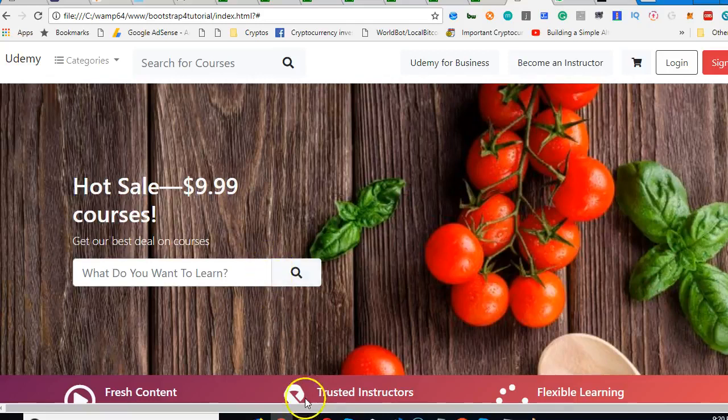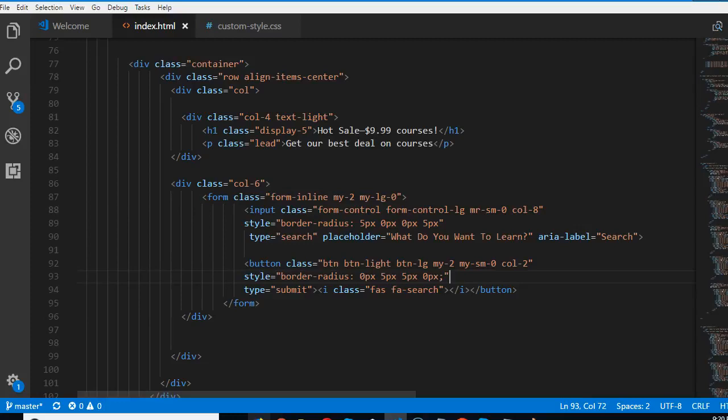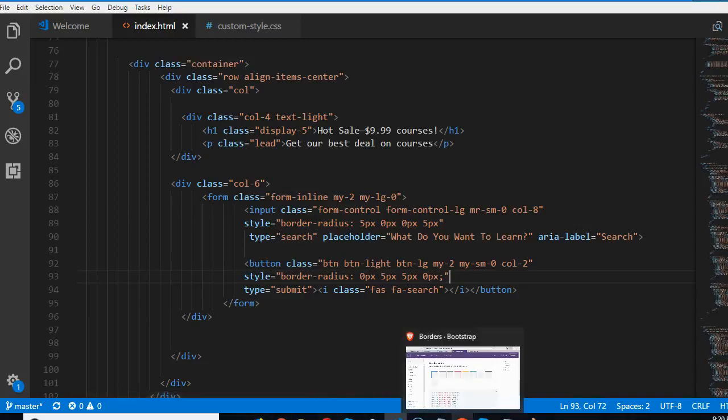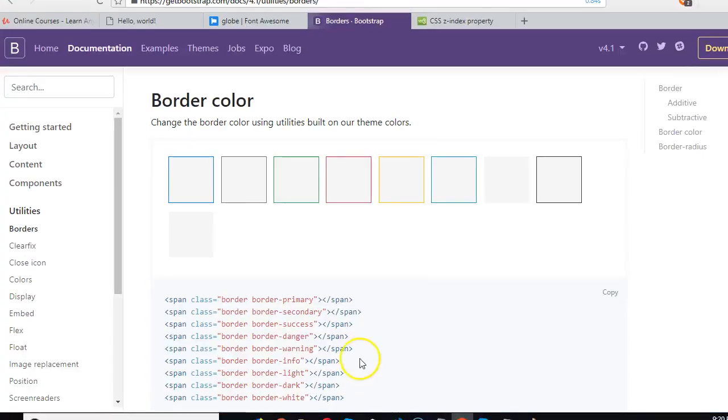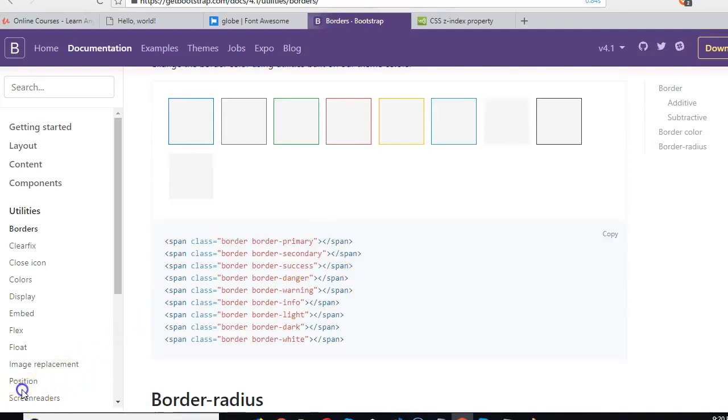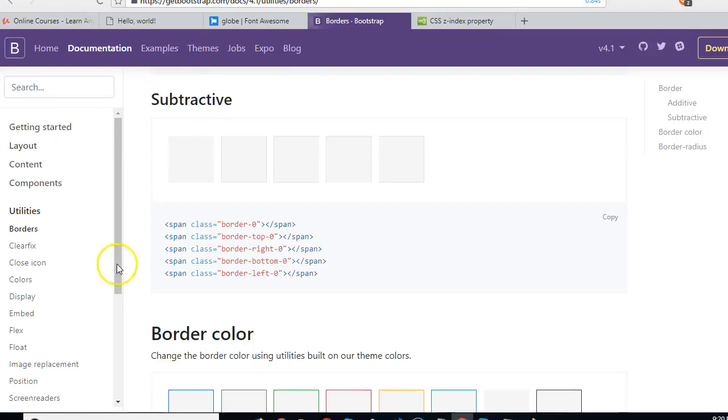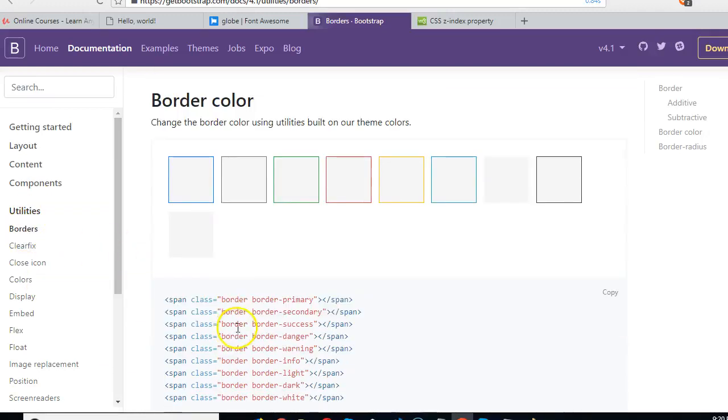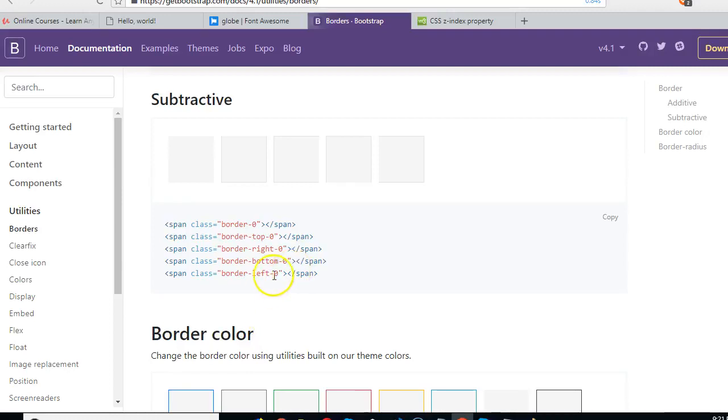Another thing we can do is to eliminate the border. You understand? So if we go to CSS border, I think this video is becoming too long. I will have to stop it at some point. So if you go to the border under utilities borders, you will see that you can turn off a border in Bootstrap by just mentioning which of the borders you want to turn off. In this case, we want to turn off the left border or the right. I don't know which of them has it.